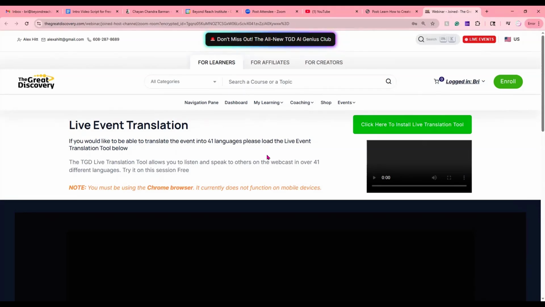One, you get to have your Zoom meetings on the Great Discovery platform. It's all integrated into a single platform. And then right there at the top, you see it says live event translation. What that means is by leveraging the Great Discovery Chrome extension, you can now have a Zoom meeting where people are communicating and listening to you who don't even speak the same language as you, right?